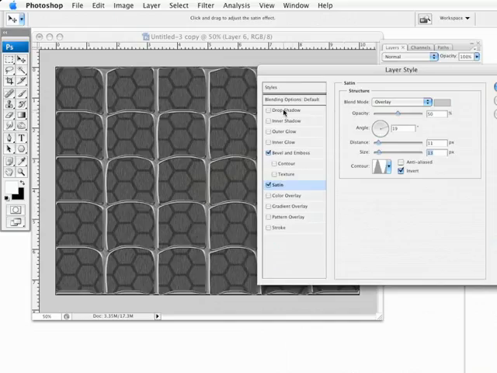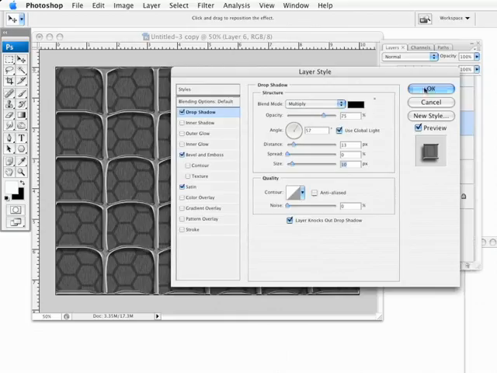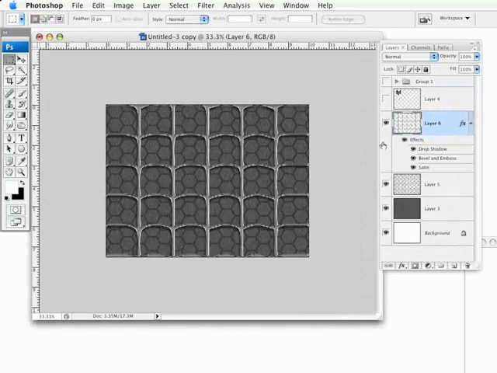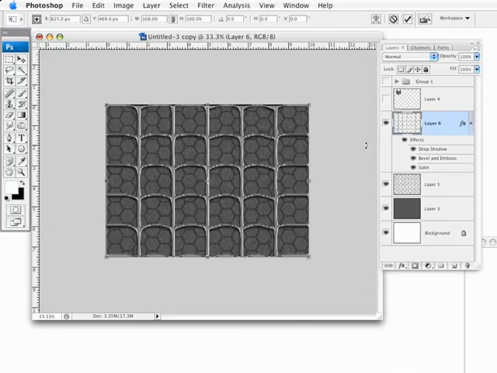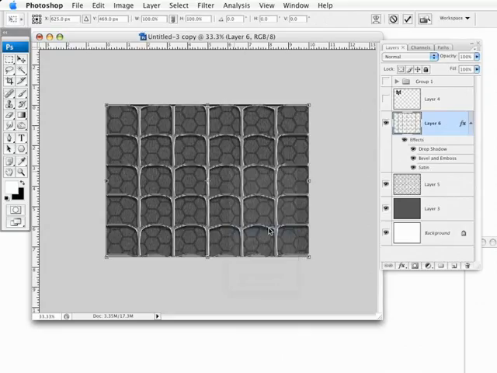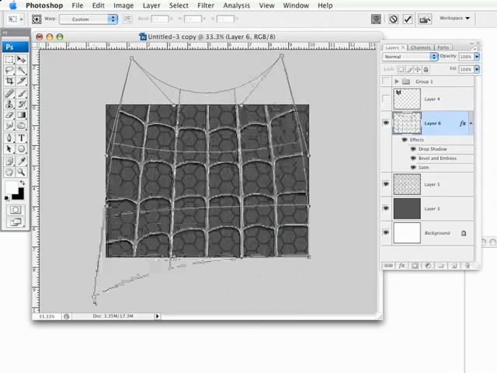Then lastly, I'm going to activate a drop shadow. And we can go in here and just click and move that drop shadow, and increase that size a little bit. So that pretty much is it. Hit OK. Now, all I need to do is zoom out, bring up Free Transform on this layer, Control click, and go to Warp. Then I'm simply going to push the corners of these out of frame.